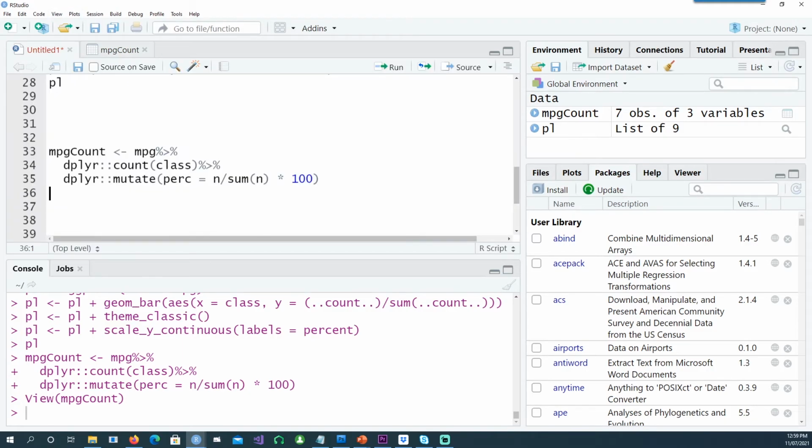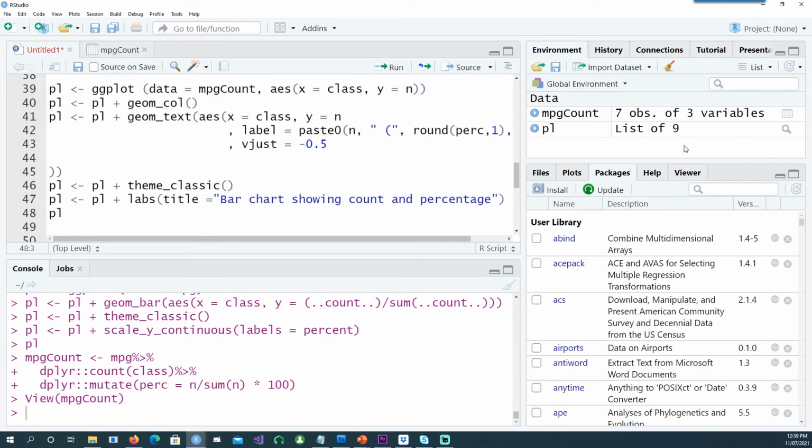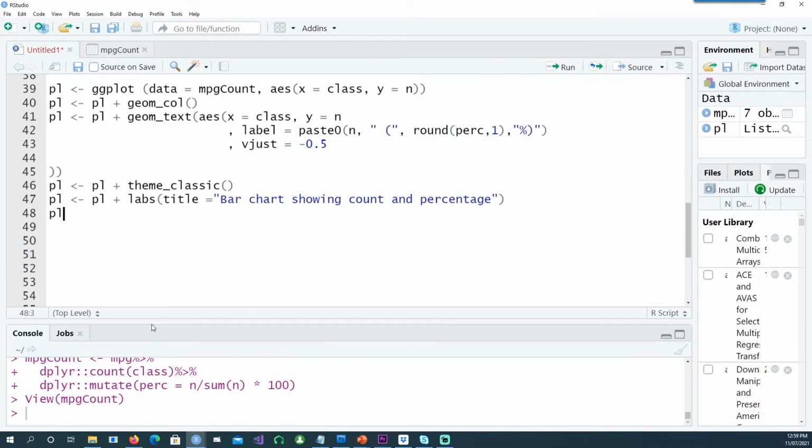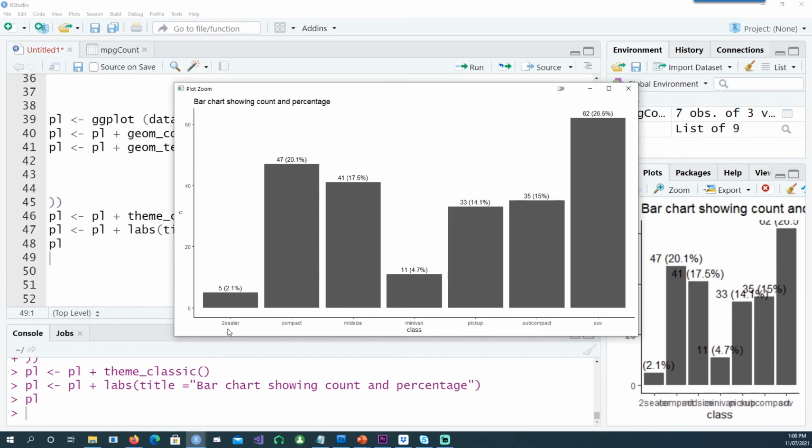So using that data set, I could create a plot which will show the frequency as well as the percentage. If I run this plot, you would see that we have a chart which shows the frequency and then also the percentage next to it, the scale shown as a frequency or the numbers.